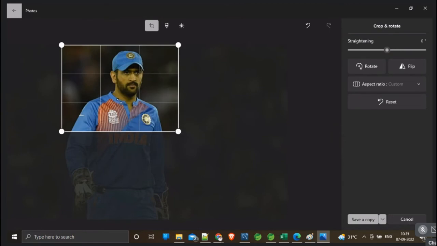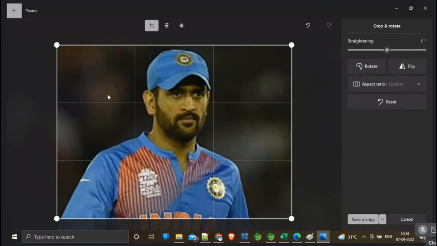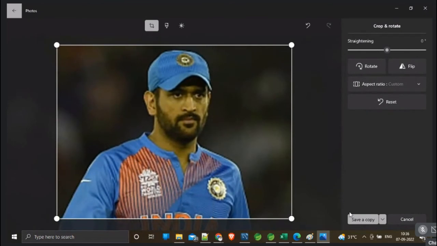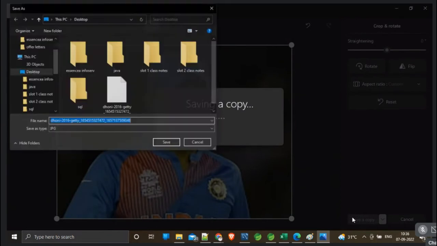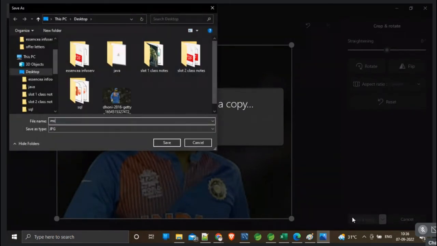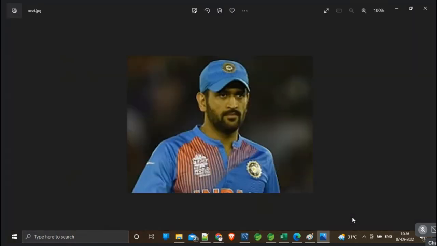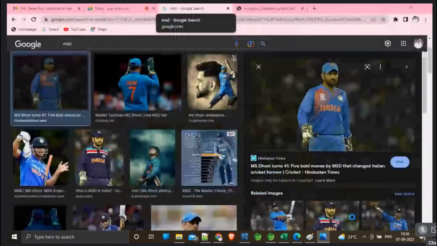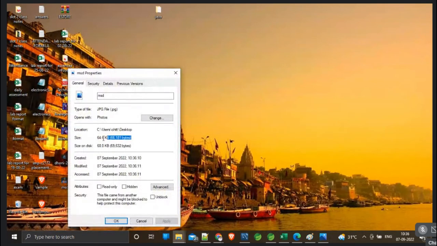Okay, I think this is enough. Save as a copy. You can save this image as MSD.jpg. We successfully saved. Now check the size of the image. You can see the size by clicking on the properties. So the size of the image is 64 KB.